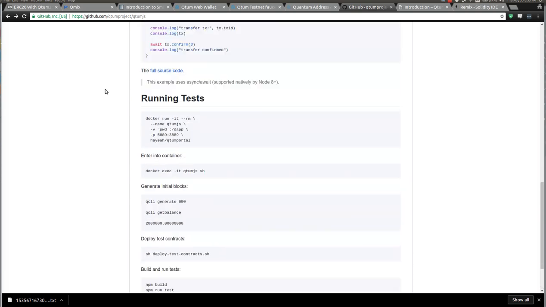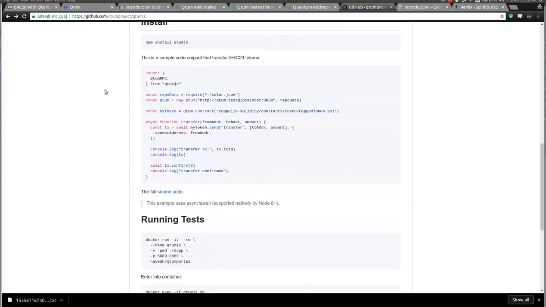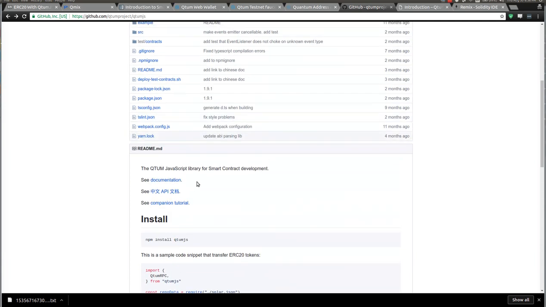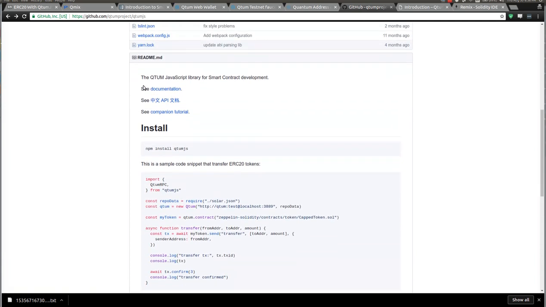So what's really cool is that you can now use whatever framework you're familiar with, Angular or anything that you can use JavaScript with, you can use Qtum.js with, right? So you can develop your front end, you can develop the back end, and you can interact with your contract through Qtum.js. So this kind of is a very simple README. But they have a really extensive documentation, so you're going to want to look at that.